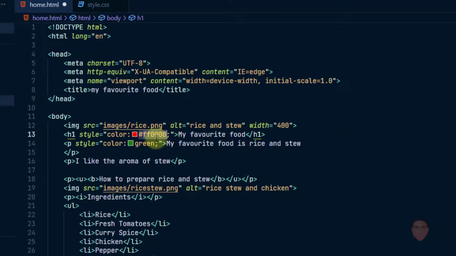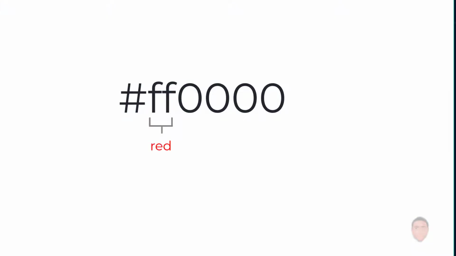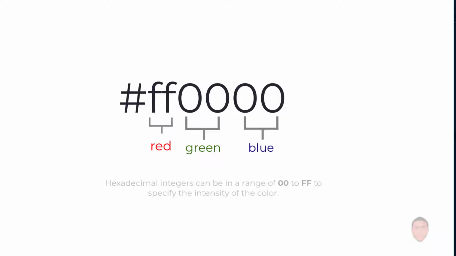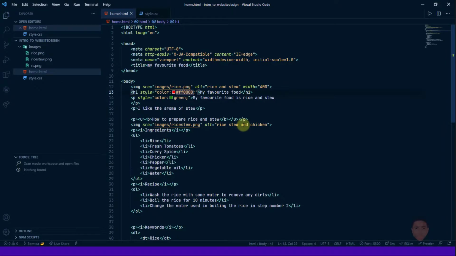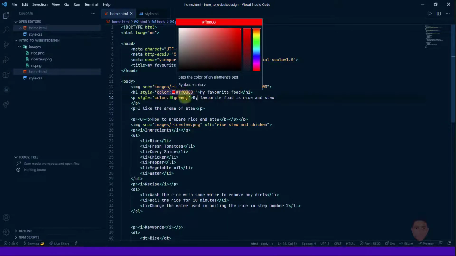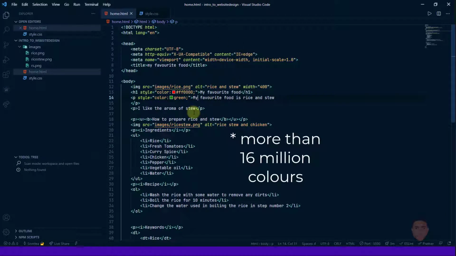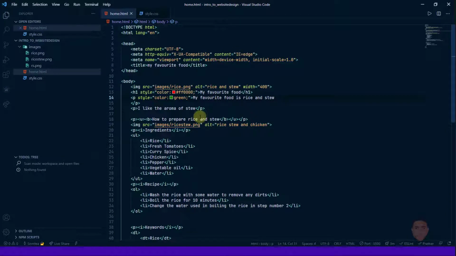Now this is hex code. The first two values refer to your red. So FF here is what tweaks the red. 00 refers to green, and the other 00 here refers to the blue. So what this means is that my red is at the highest and my green and blue are at the lowest. That's what the 0 is here. So this gives us a red color. If I save and go back to my browser, it's still going to be red. Having this in mind gives the possibility to use more than a million colors in your website. That is why developers prefer using hex.